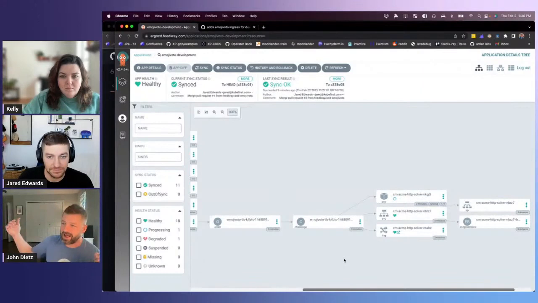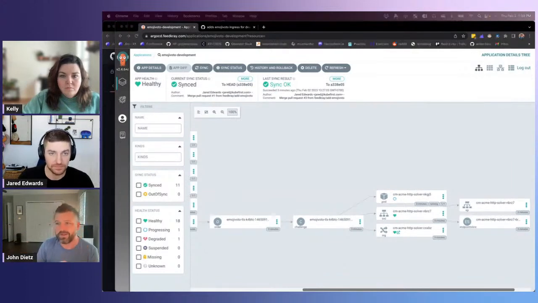But once Let's Encrypt is able to resolve that new host, it'll check the value from that HTTP solver. If the value matches, it provides the certificate to Cert Manager. Cert Manager provides it to the application Ingress, and Ingress Nginx will leverage that cert when it serves traffic to the end client.